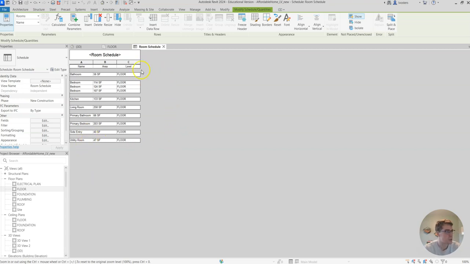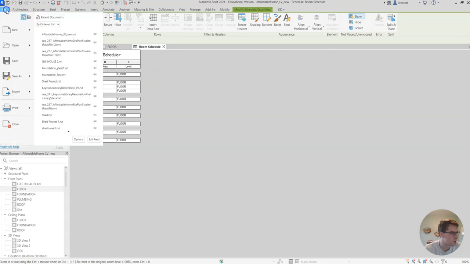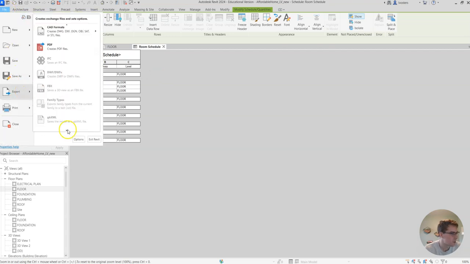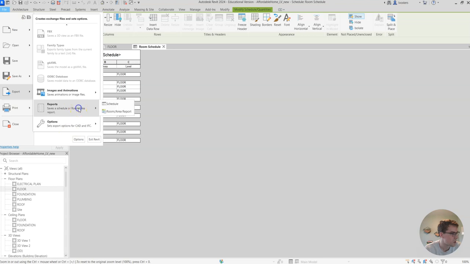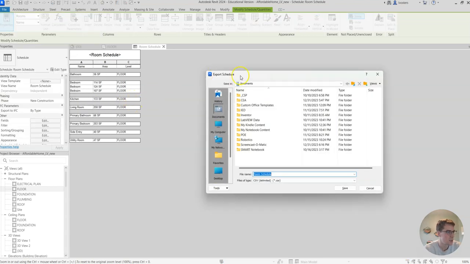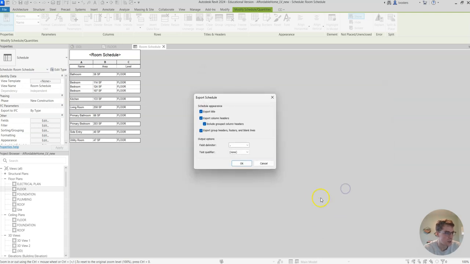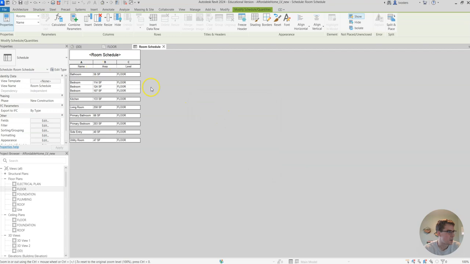So this is your room schedule. You can export it by going to File, Export, down to Reports, Schedule, and then you can export this little room schedule if you'd like. That'll save it as a CSV file, which you can open in Microsoft Excel. You can also just take a screenshot of this and plop it into a report if that's what you're working on.